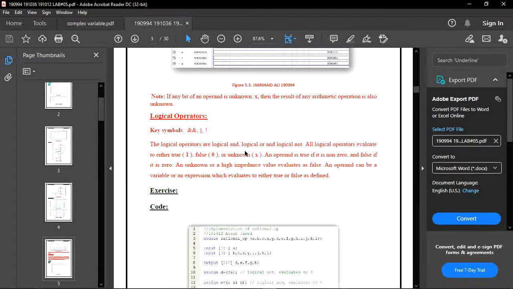Now we are going to discuss our logical operators. What are logical operators? You can see here we have two AND symbols, two vertical slashes, and the exclamation symbol. These are all our logical operators. The logical operators are logical AND, logical OR, and logical NOT. All logical operators evaluate to either true, false, or unknown. Here we demonstrate unknown by the variable X. An operand is true if it is non-zero and false if it is 0. An unknown or high impedance value evaluates as false. An operand can be a variable or an expression which evaluates to either true or false as defined.